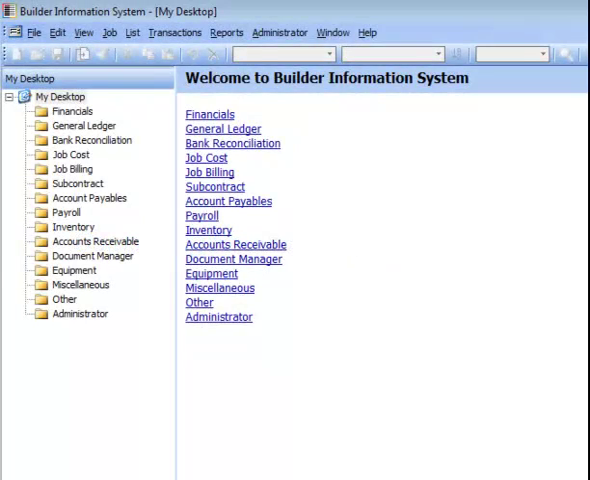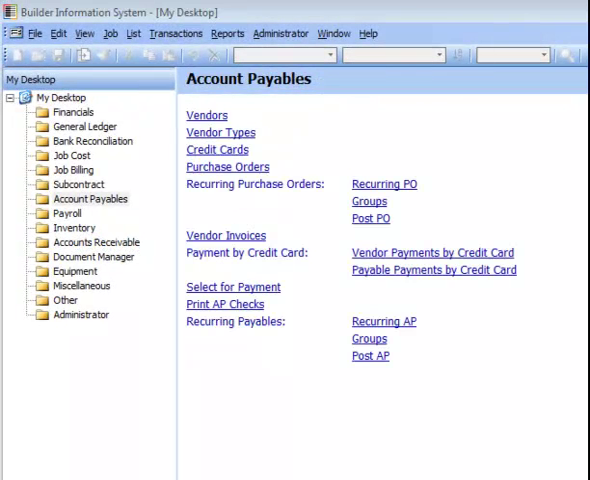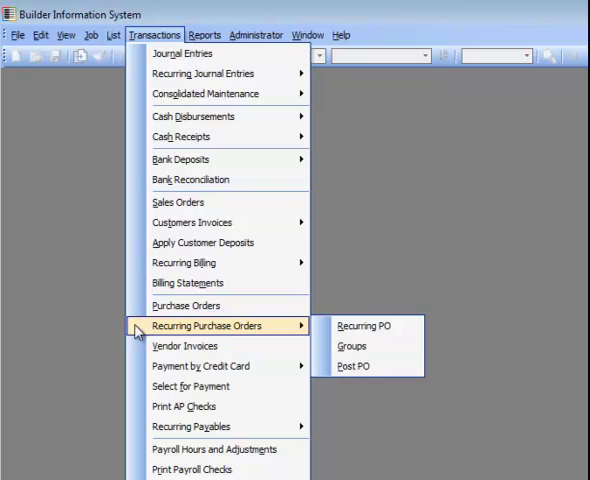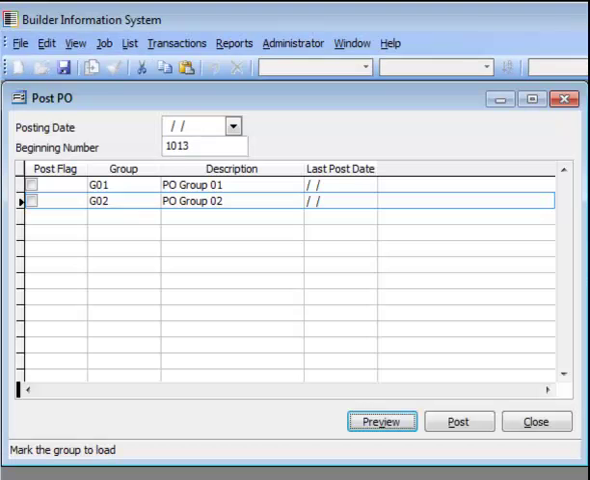Completing the recurring purchase orders process. At any time you wish to complete a recurring purchase order process transaction, select the Post PO link in the white area of the My Desktop Accounts Payable module, or go to Transactions, Recurring Purchase Orders, and select Post PO in the menu. On the Post PO form, enter the posting date and a beginning number. In this case, the beginning number will be the first of the sequential purchase order numbers for the transactions being created. Next, check the Post Flag checkbox for the desired groups you wish to post.